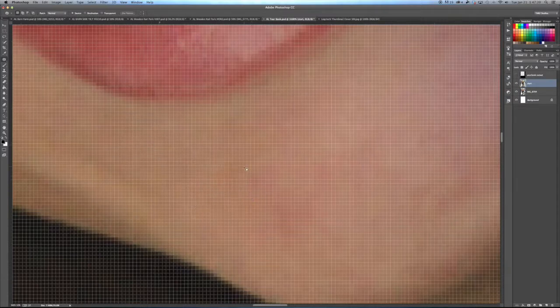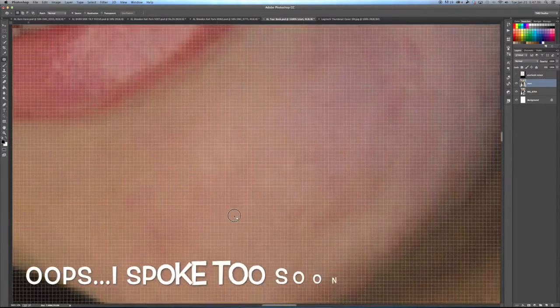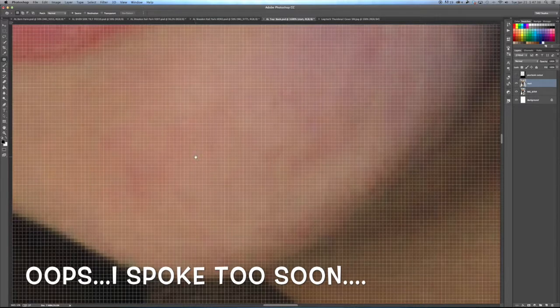Alright, let's keep working. I'm about ready to wrap this up here. The skin part, oh, there's a whole lot more there. I spoke too soon.